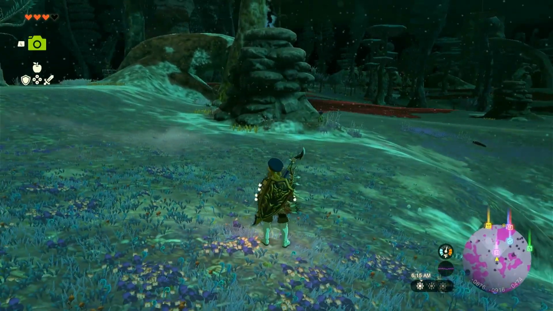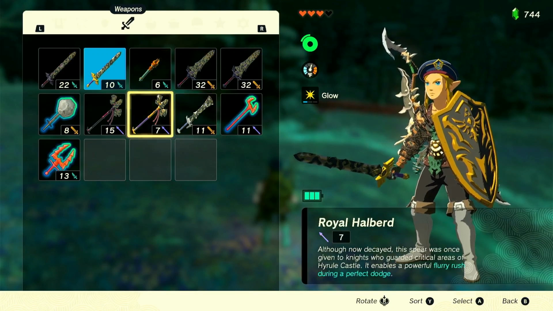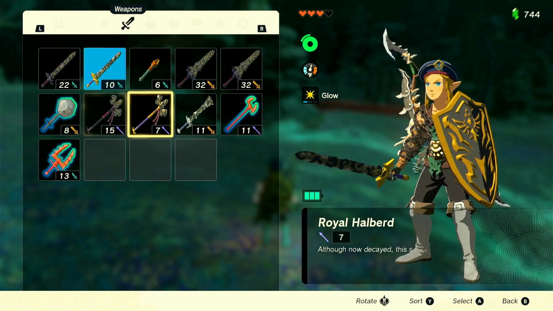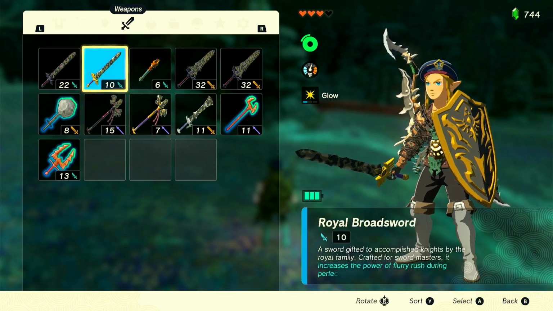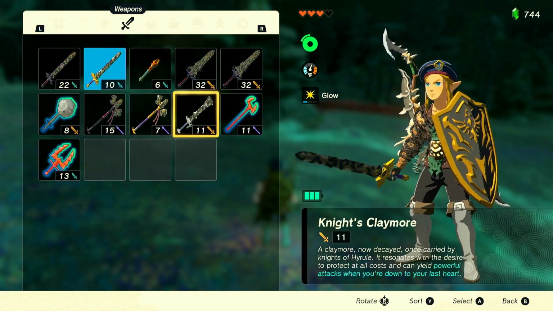Now in this game, I created a new game file and I played it kind of quickly through, but I did absolutely go around. I broke absolutely everything royal. So I broke a royal broadsword, I broke a royal halberd, and I also broke a royal claymore. All untipped, by the way. And then I went around and I tipped all my knight's weapons. So then I had a fused knight's claymore, a fused knight's halberd, and a fused knight's broadsword.